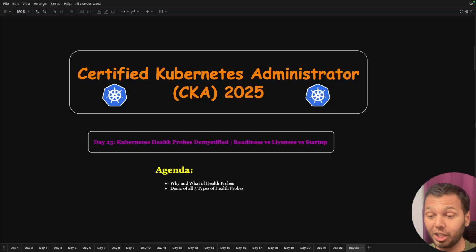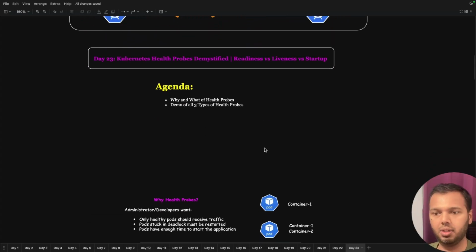Today, we are diving deep into a must-know concept for Kubernetes administrators, which is Kubernetes Health Probes. By the end of this lecture, you should have a clear understanding of what liveness, readiness, and startup probes are and how to use them in production grade environments.